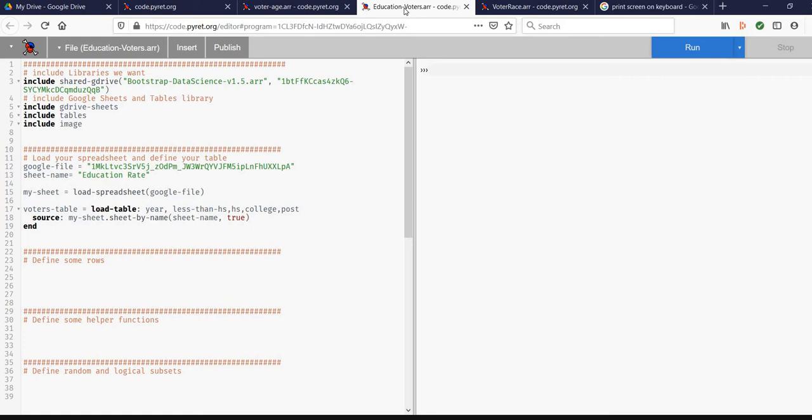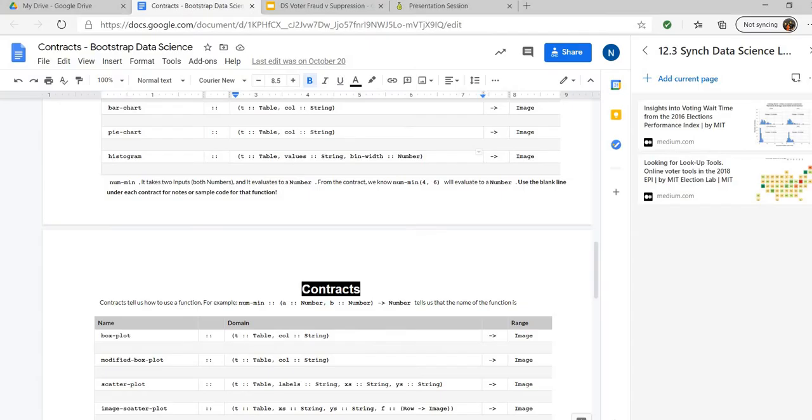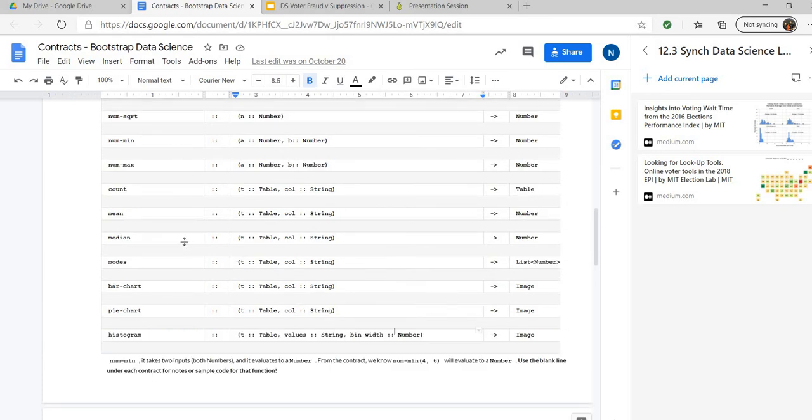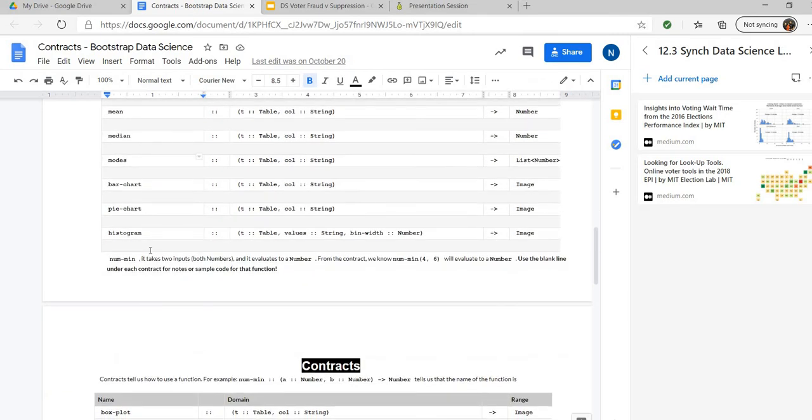So you just have to take two groups and compare them. And you've got to show me that you can find all the things we learned about: histogram, box plot, mean, median, and mode. And just remember that if you get stuck, to click on the contracts page, and you can find the different contracts for each of the functions we learned. So for example, we have to make a histogram, and a histogram takes in a table, takes in a string, and it takes in a number.